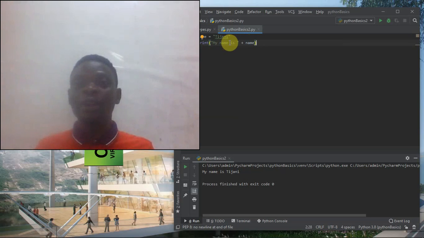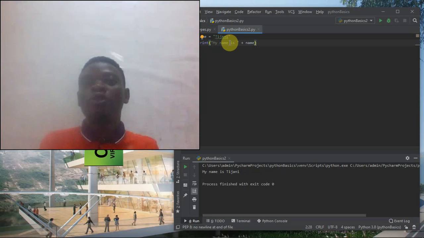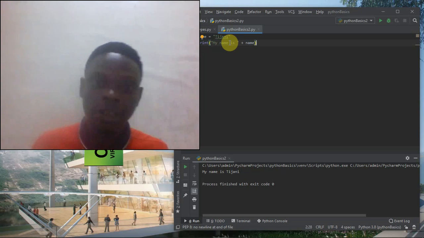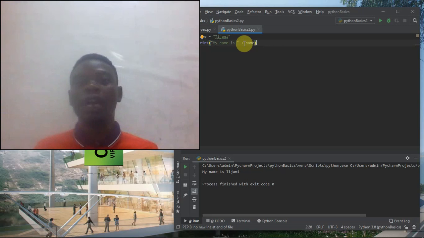And this is the whole idea about what? Python what? Concatenation. Adding a string to a variable, or adding two or more strings together, is what we term as what? Python what? Concatenation. And we use the addition sign to do the concatenation.